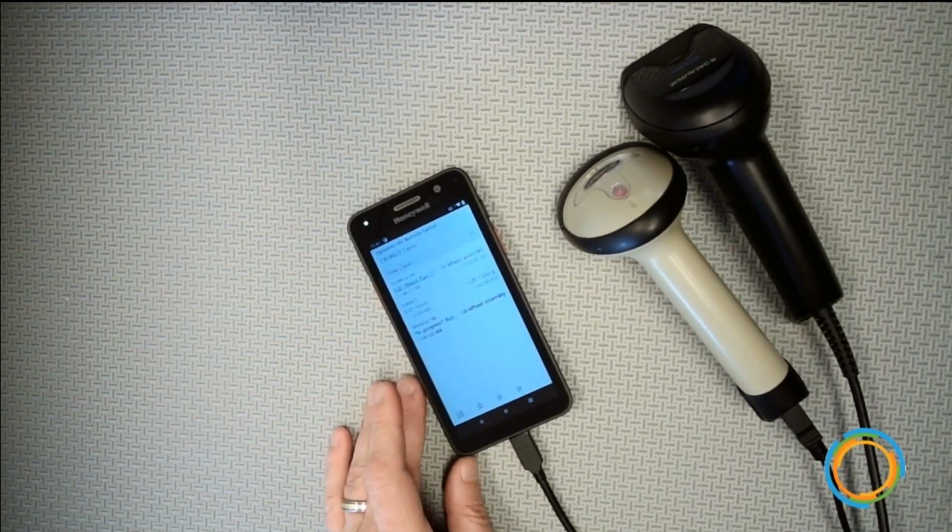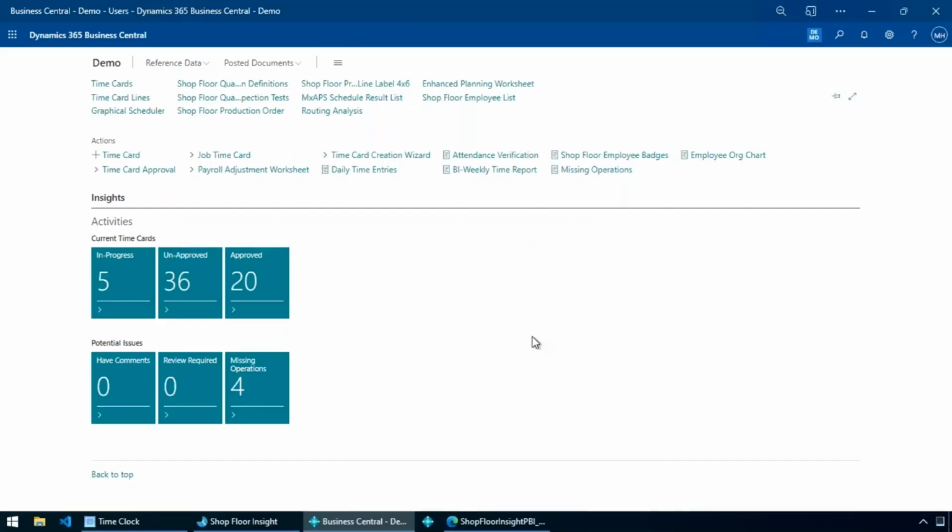Okay, let's go back in here. Now, once we've got all of that time recorded within shop floor, there's a few things you can do within Business Central. One of the key things is the time card approval. Before I get into that, you'll notice there's a bunch of stuff here like attendance verification, biweekly time reports, payroll adjustment. All of that is if you're using the time and attendance capability. We can calculate your overtime or your double time, or shift differential, and summarize that all and send that information to payroll.